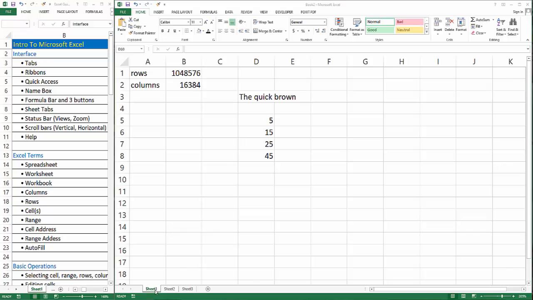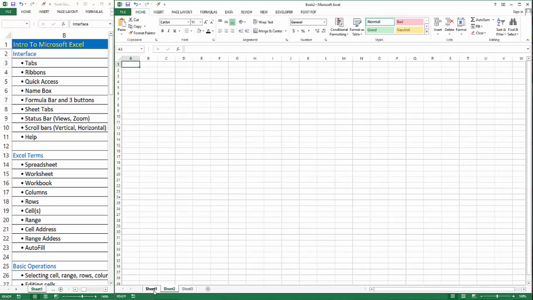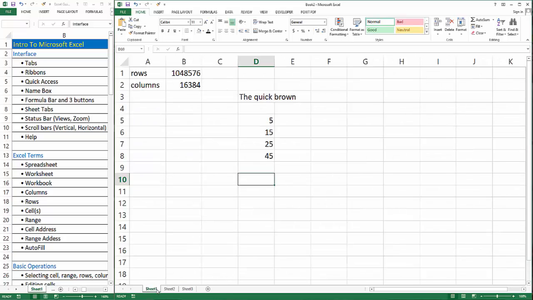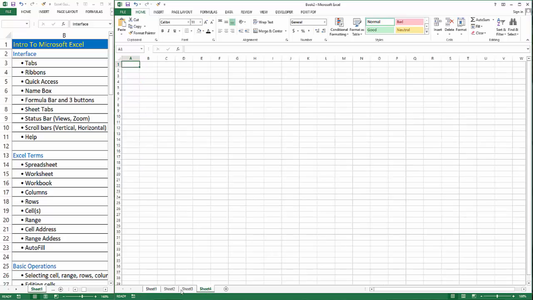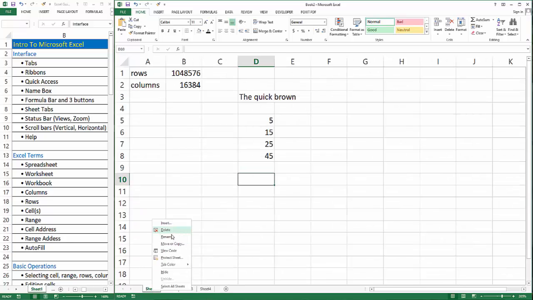So the next part of the interface is the sheet tabs. These are the spreadsheet handles that you can use to access the different sheets in this workbook. In here, you can add more sheets as you want. You can rearrange the sheets according to your preference. Also, you can rename your sheet to your desired name. Let's say, for example, I'll rename it sample sheet.